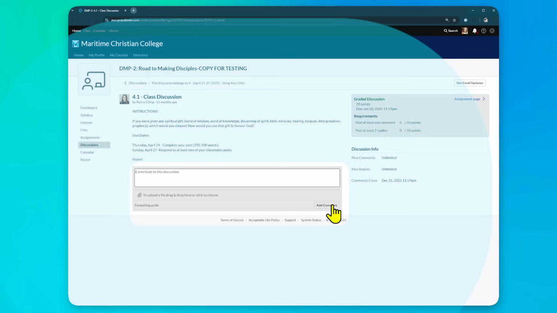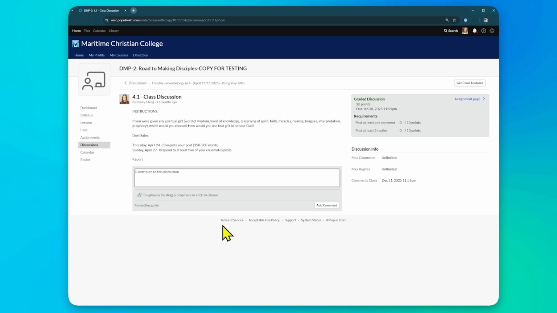We recommend writing your post in a Word document first, then copy and pasting it into this box. That way you can save copies of all your work on your own computer. If you navigate away from this page before clicking Add Comment, it will disappear from the box, so that's why it's a great idea to save it in your own files.